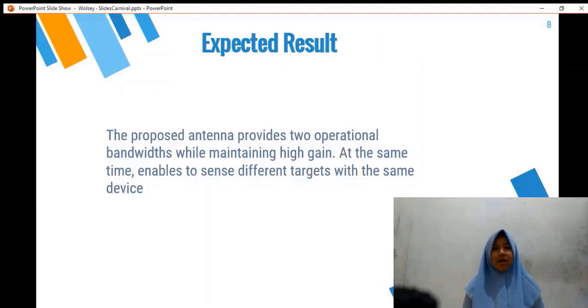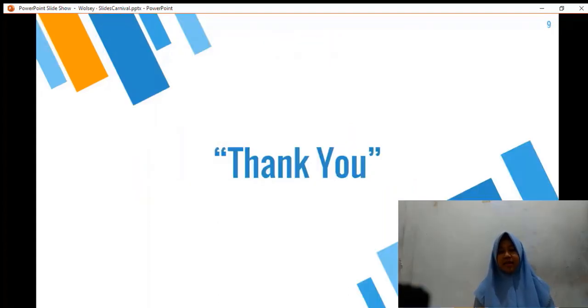And the last section of this presentation is the expected result. The proposed antenna provides two operational bandwidths while maintaining high gain. At the same time, it is able to sense different targets with the same device in order to reduce cost and size also. So, that was my presentation.